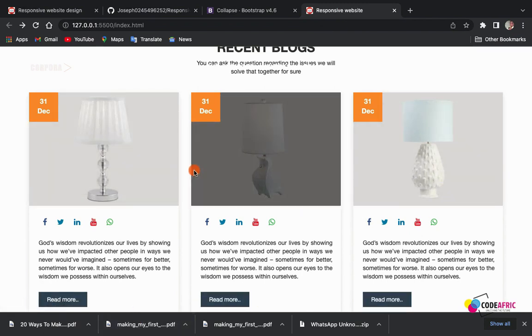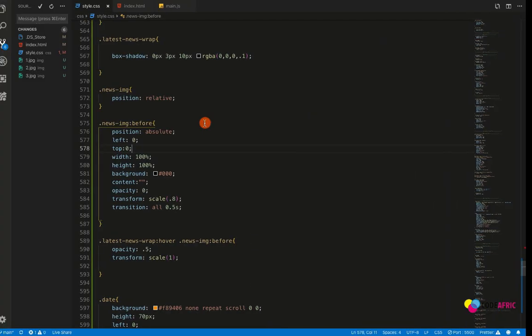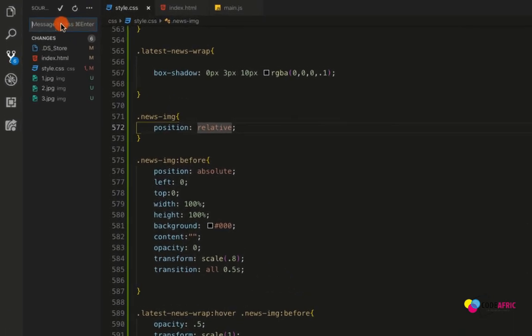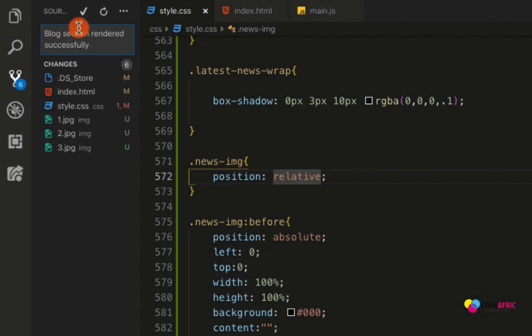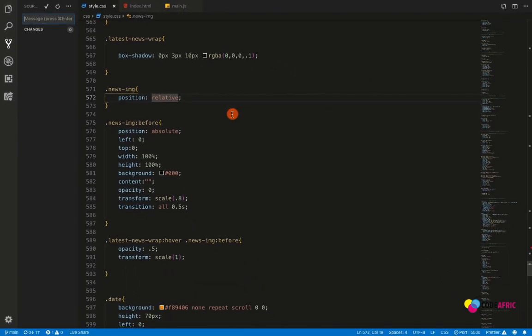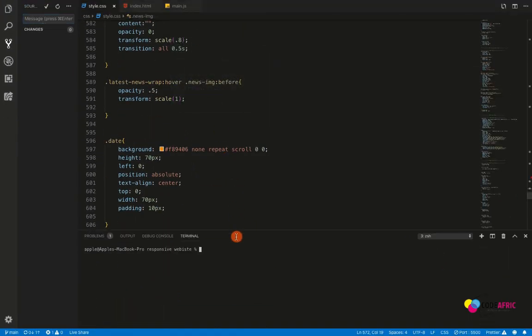Congratulations, guys. So we end here. We'll come on the next one, but before then, let's commit our project. Let's commit and push. We give a commit message: blog section rendered successfully. Then you commit. Let's push it. So we do git push -u origin main. Enter.